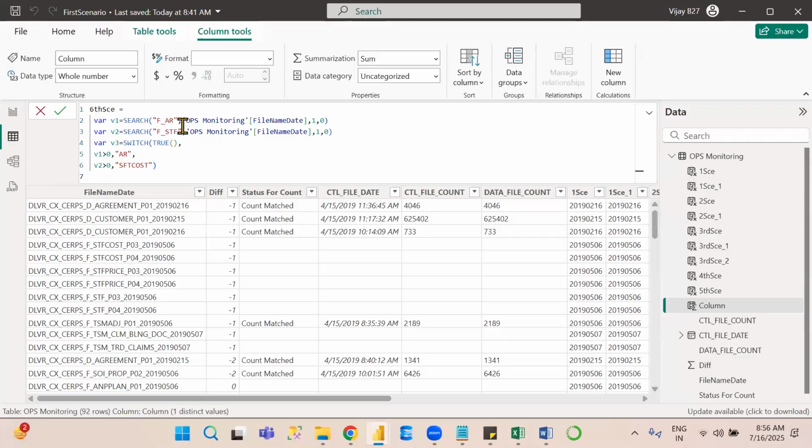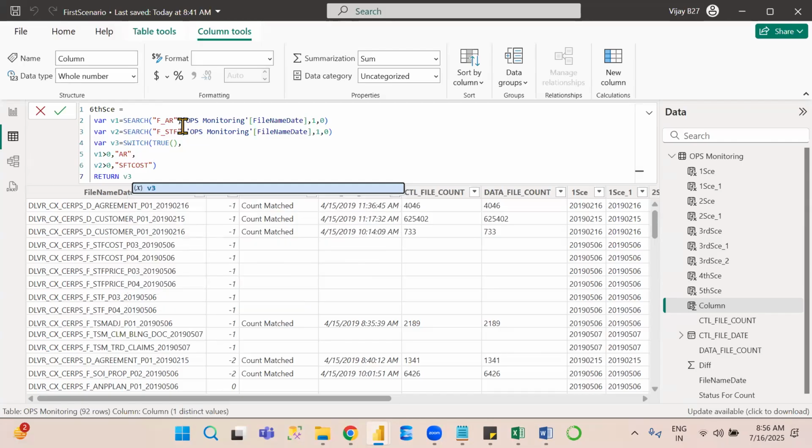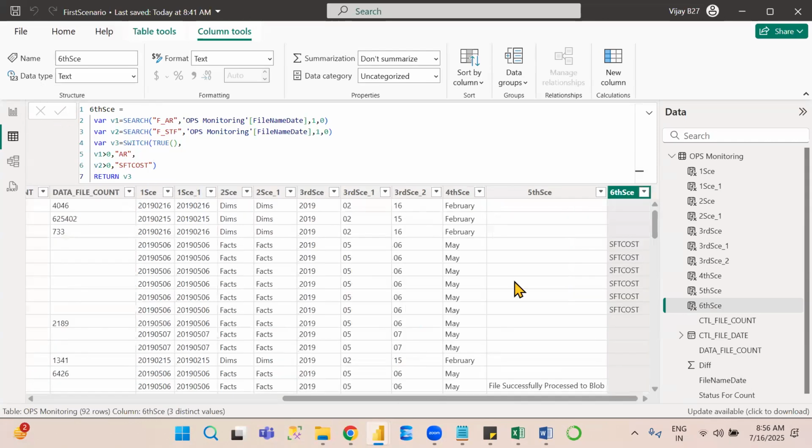After that, what do I need to write? Return. If you forget return, definitely it will throw an error. Must and should, you need to write a return. And V2. Which variable do you need to write? V3. Because the final output is there in V3. Did you see?